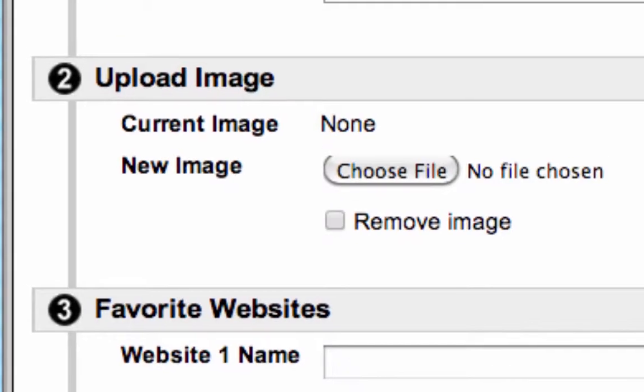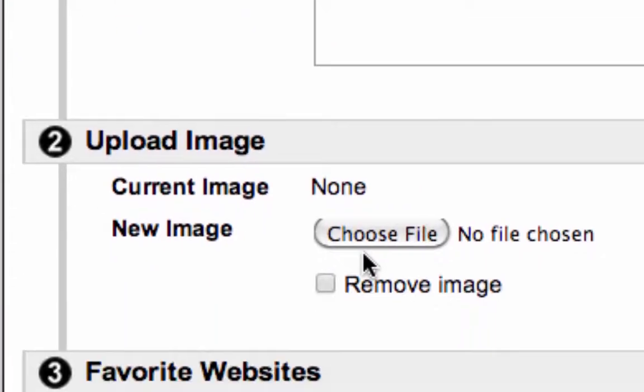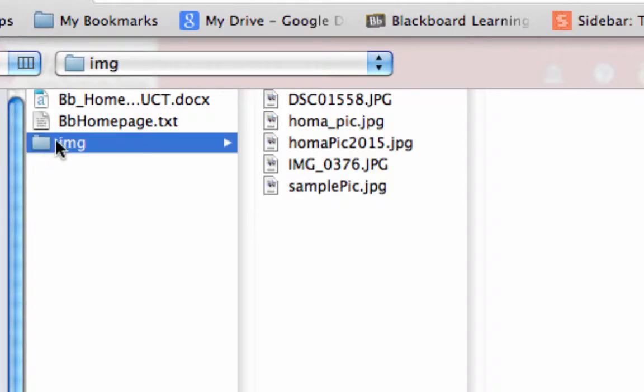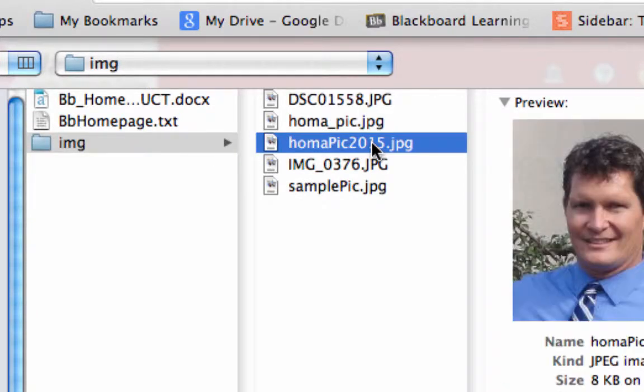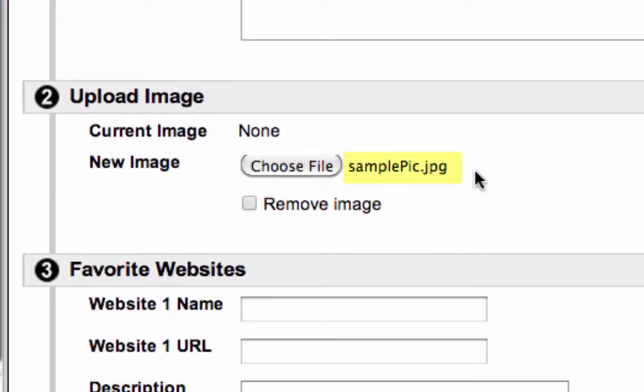The next thing I'm going to do is, don't worry about favorite websites or any of that. You're going to go to Upload Image, and this is the image I already made using Pixlr, in that other video where I actually made an image of myself that I cropped and resized, etc., and saved as a JPEG. So I'm going to go find that file. I think it's that one. No, it's sample pic. It's that one, the one I took from the summer photo with the sunglasses on. So I'm going to use that one. It says sample pic right here. That's all I have to do.